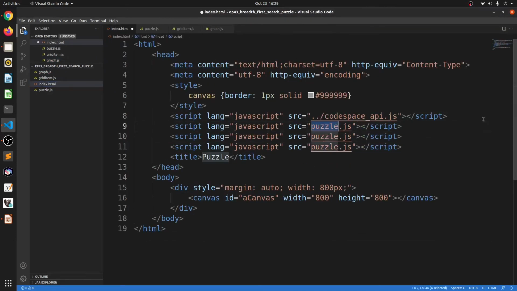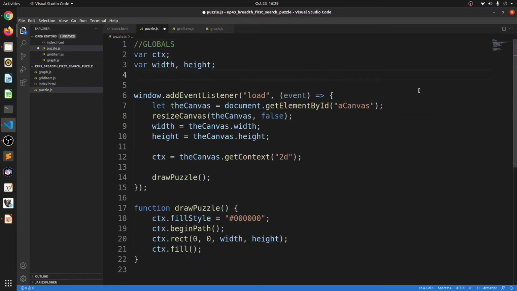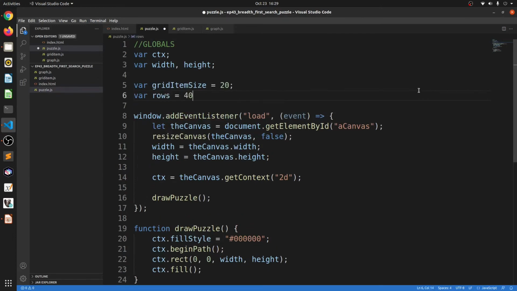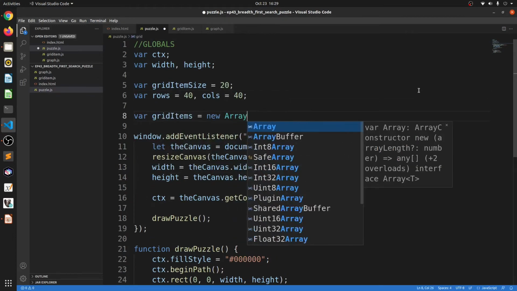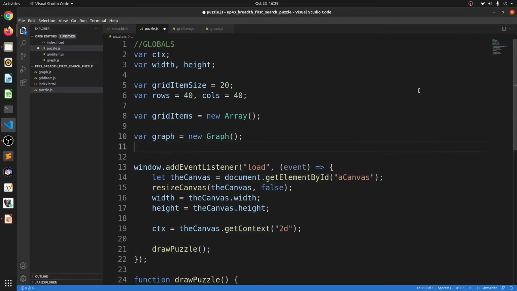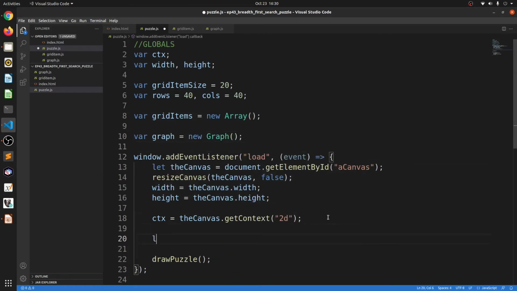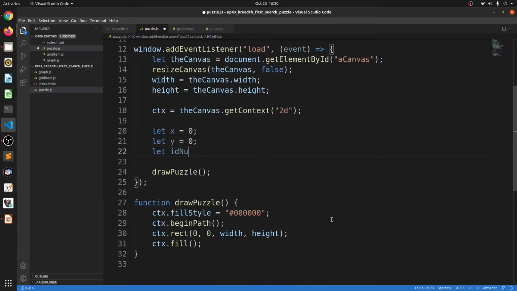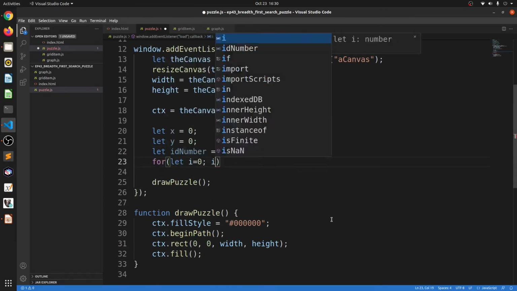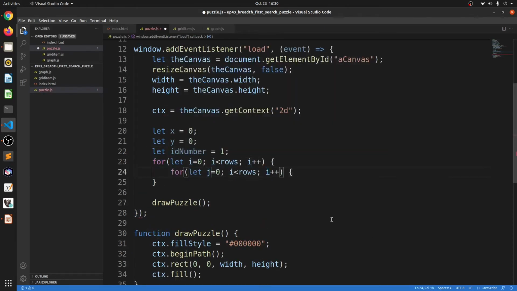We've come a long way without seeing anything on the screen. Let's fix that. After including the files in the index.html, I'll declare the variables that determine the size of each item of the maze and the number of rows and columns. Finally, we'll need an array for the grid items and an instance of the graph class.